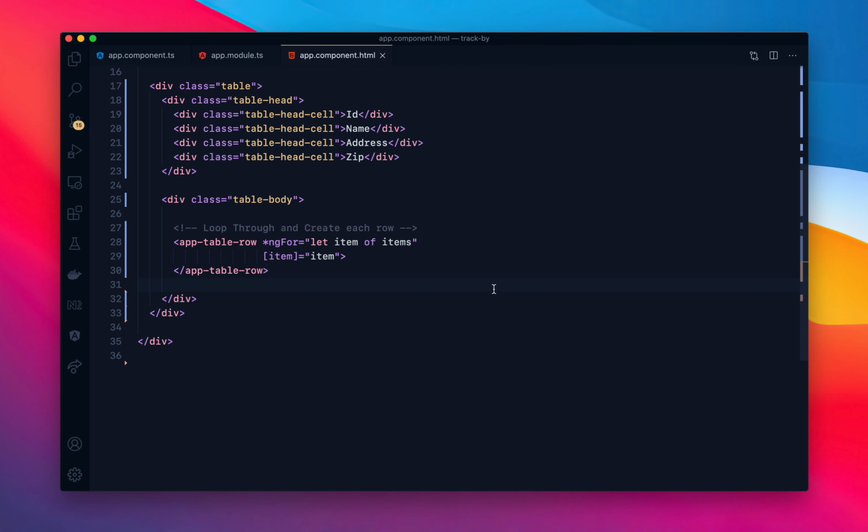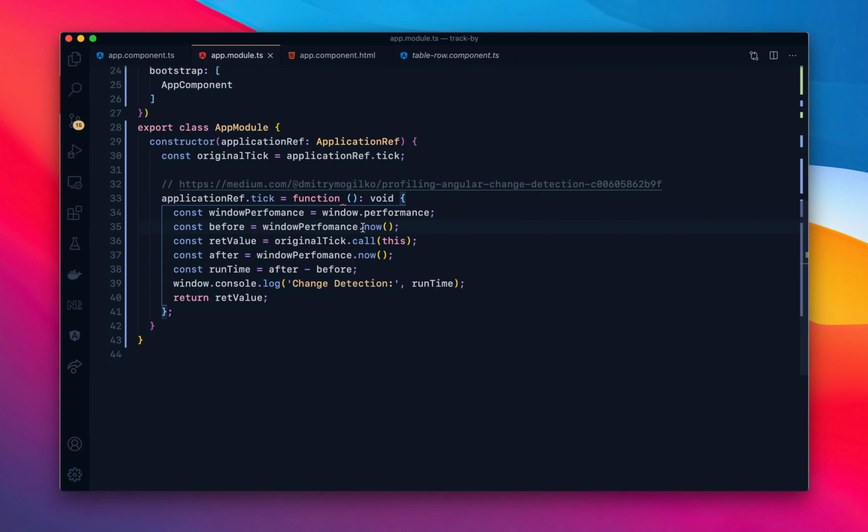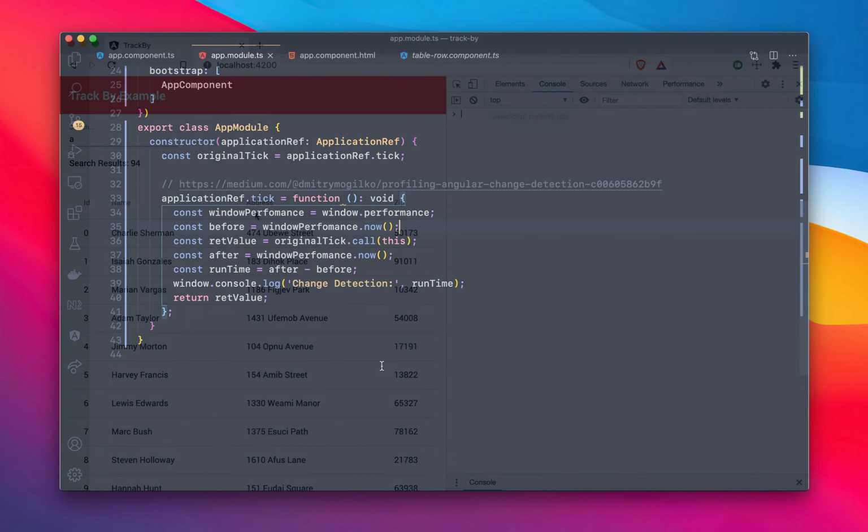To achieve this, we use Angular's ng-for directive, which allows us to iterate through lists of items and create an element for each item in the list. The table row component simply prints out when it's created and when it's destroyed. We're also adding some logic to our app module. This will print out how long change detection takes each time it runs. This can be useful for debugging performance. The link for this code will be found in the description.